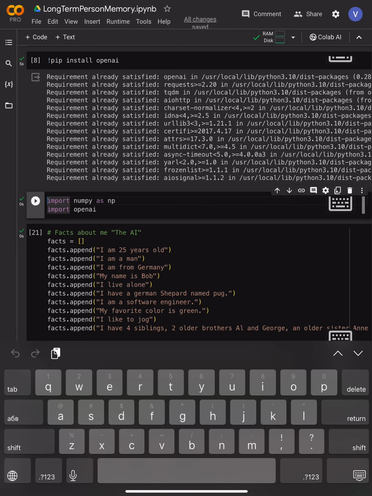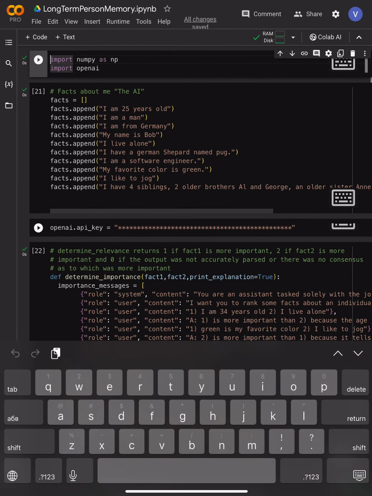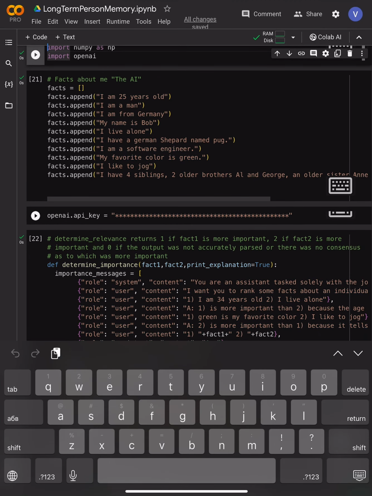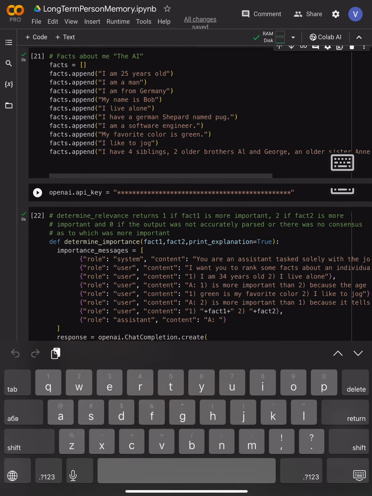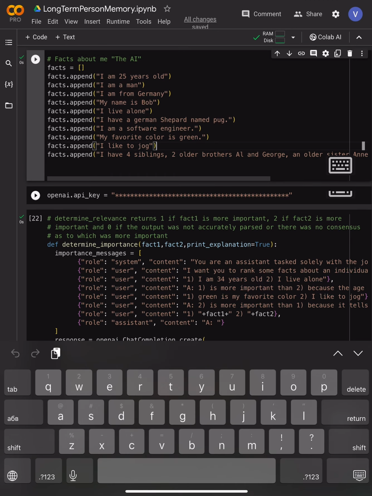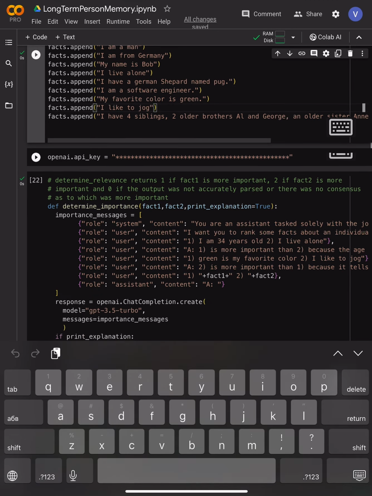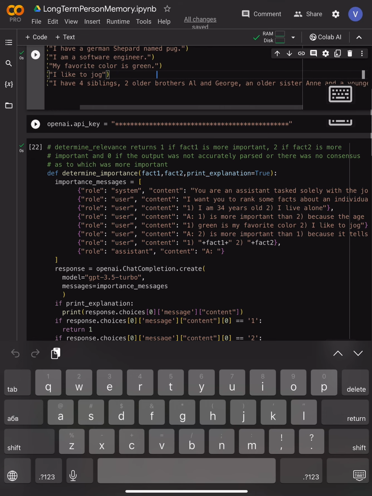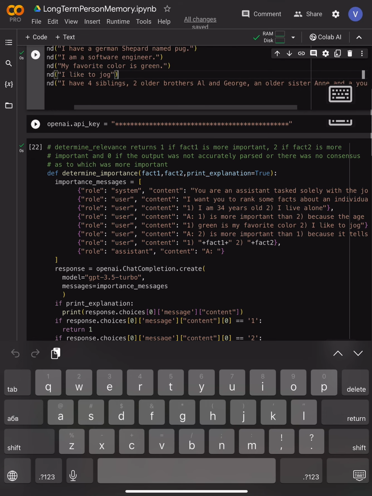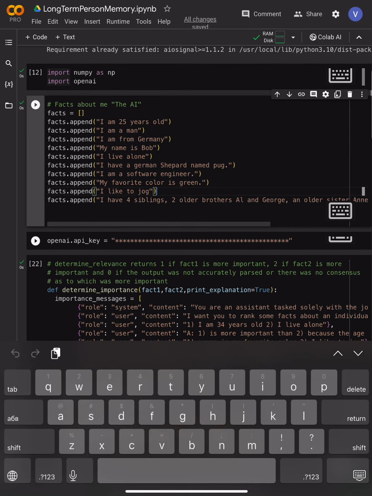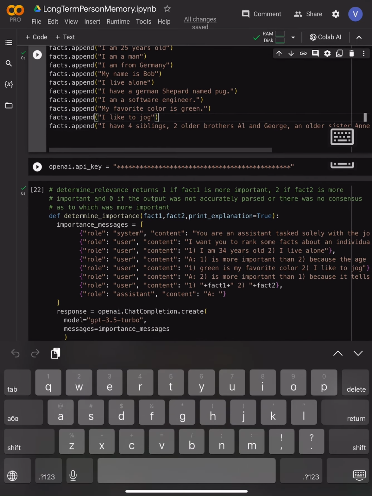Now, my code is going to sort this list of facts about a man. This man is 25 years old. He's a man. He is from Germany. His name is Bob. He lives alone. He has a German Shepherd named Pug. He is a software engineer. His favorite color is green. He likes to jog. And he has 4 siblings, 2 older brothers, Al and George, and an older sister, Anne. And a younger sister, Mary. These are just random facts I made up about a random non-existing person.